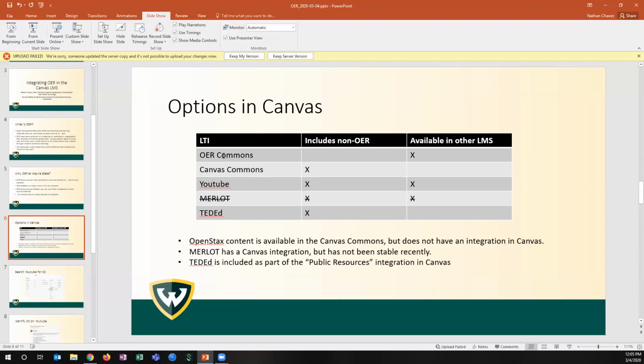So you can see here, OER Commons. I'm going to be spending a lot of time talking about that. It's a website you can go to that has a great library of materials. I'll show you that website in a little while. And it's actually available as a plugin in other LMSs as well. I'm pretty sure it's available in Blackboard and Brightspace, and then obviously Canvas. That's one thing I wanted to make sure I pointed out.